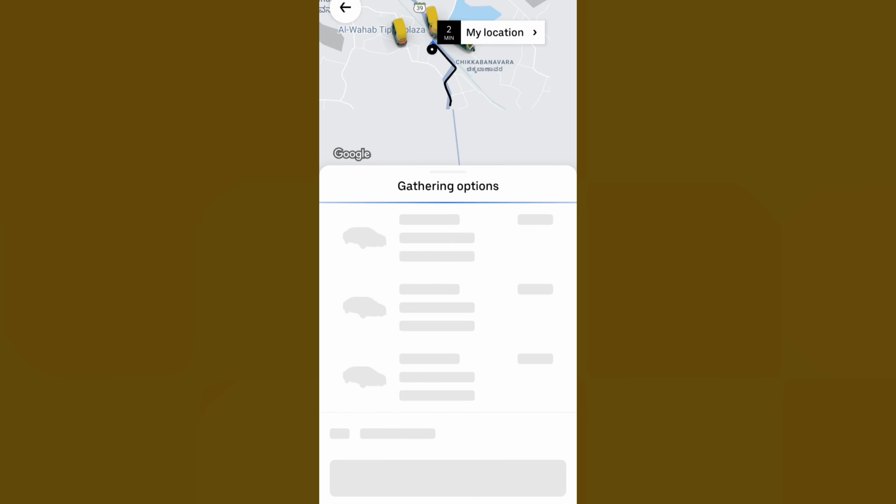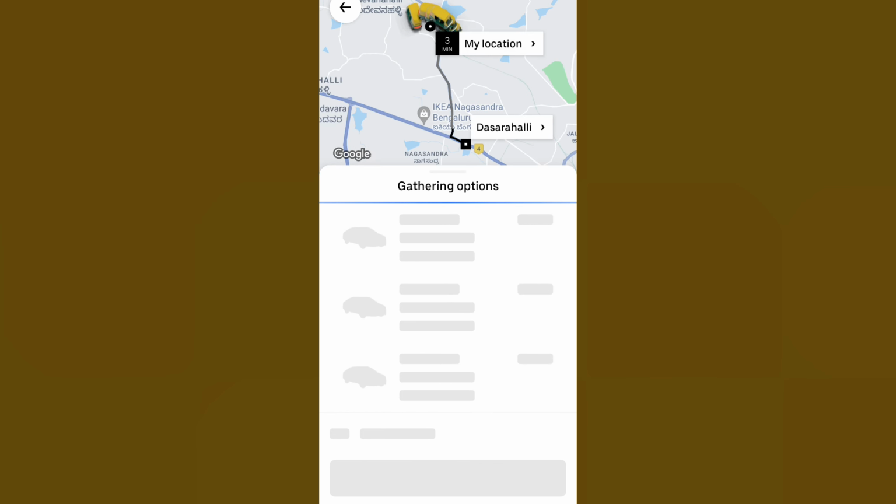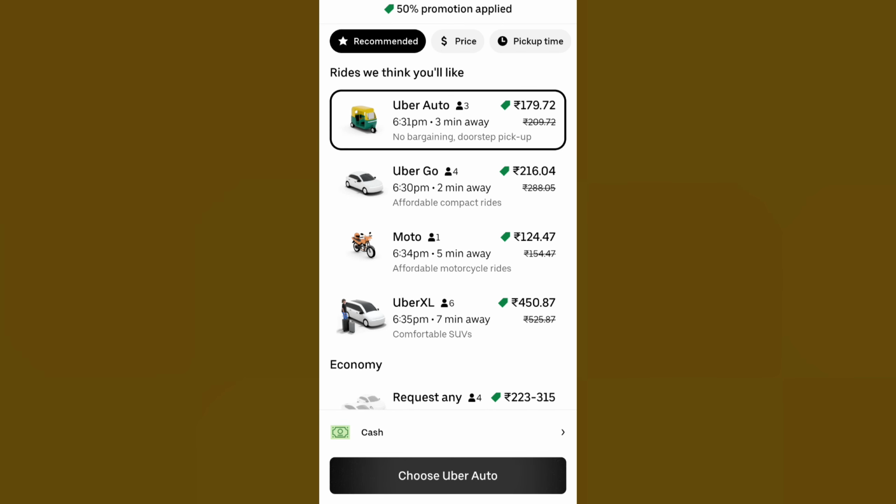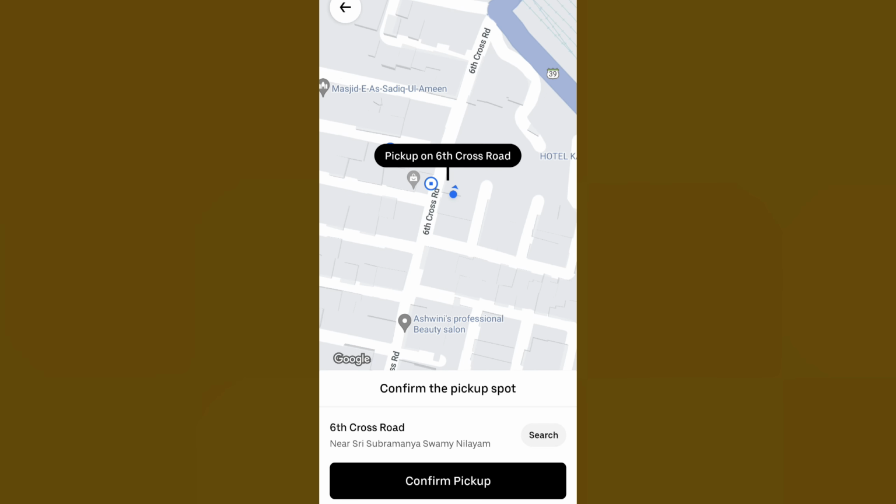So after giving that, it will ask you to select your taxi, whatever you want, you have to select that. So now you can see the confirm pickup option is there, so you have to confirm that.